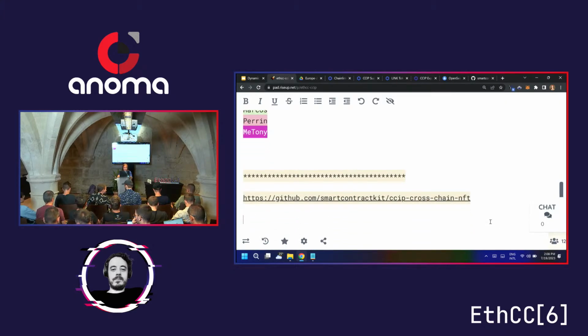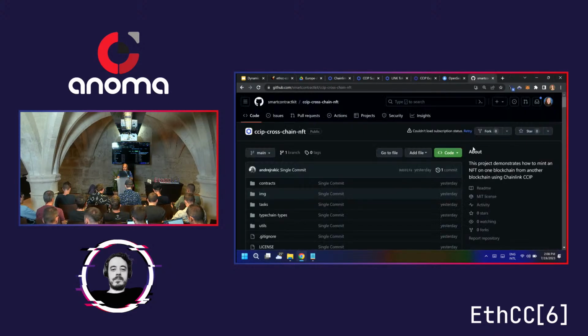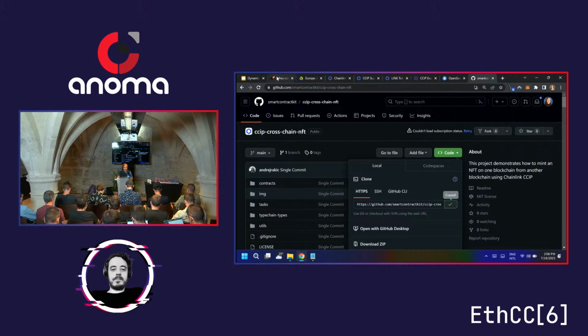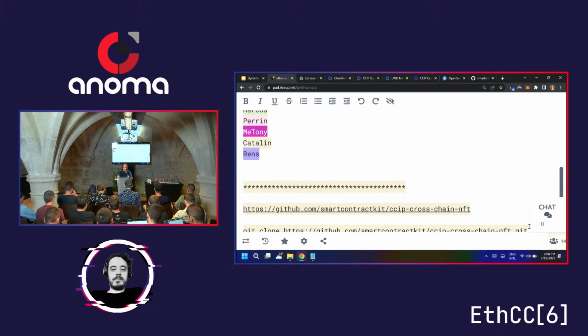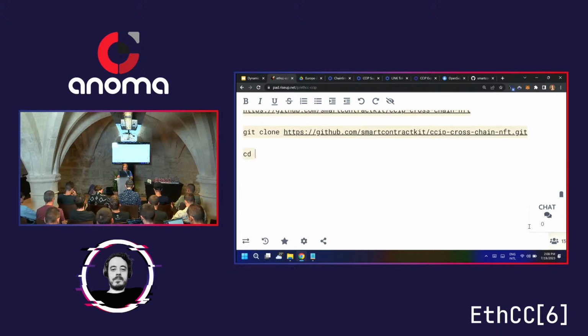So if you'd like to do it from zero, git clone, and get this. Then go over there. And npm install. Perfect. With this, we are good to start.